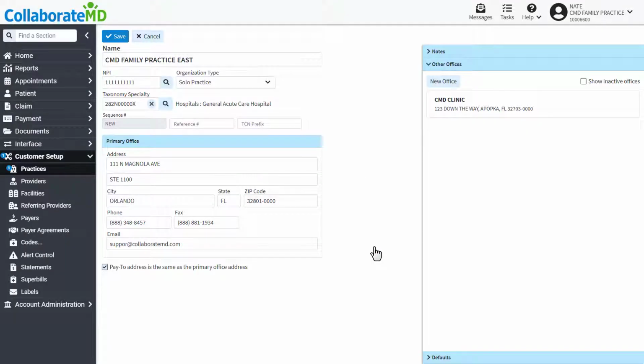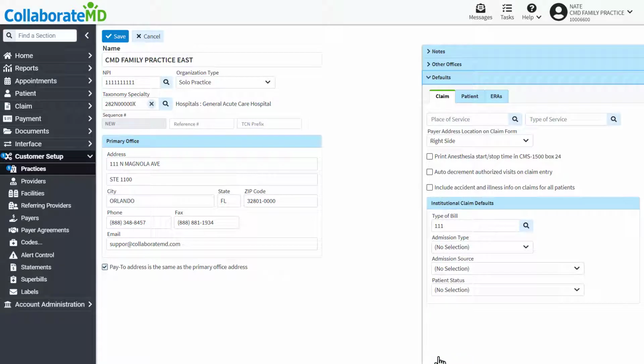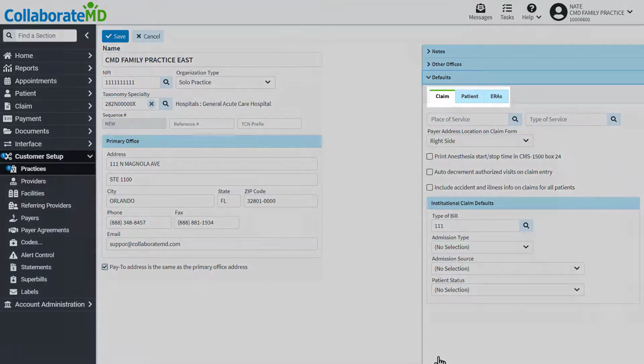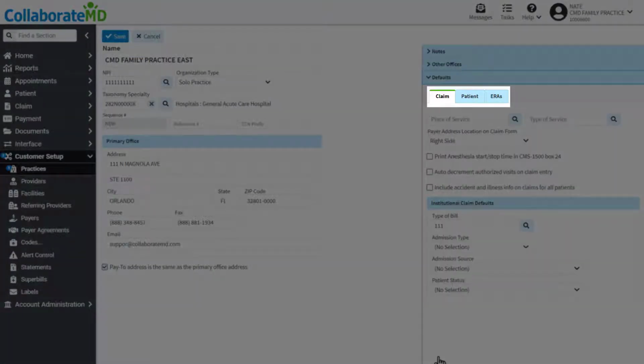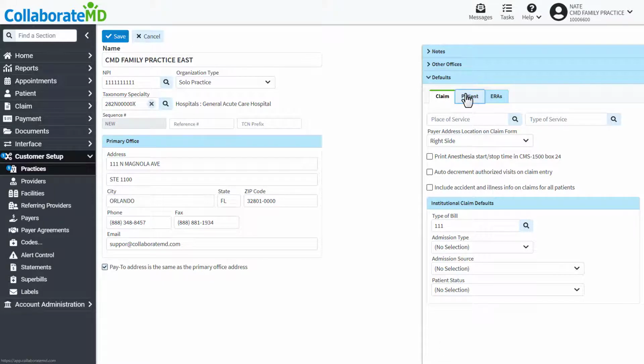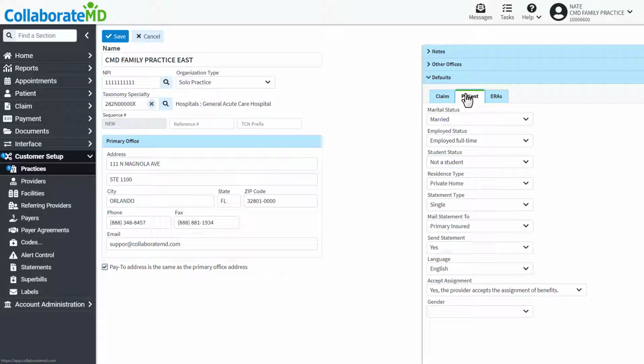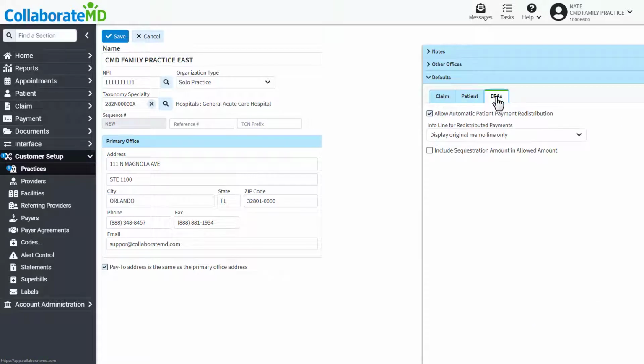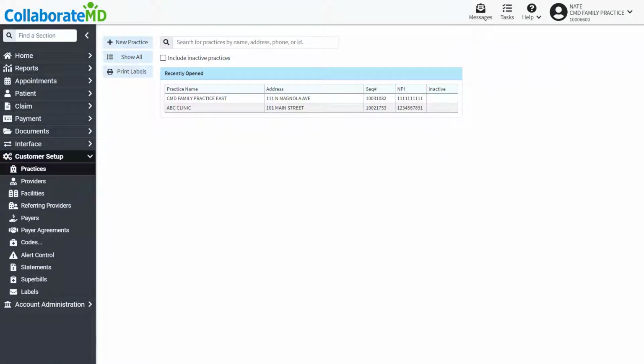The Defaults tab allows you to pre-populate options and fields for any new claims, patients, or ERAs under this practice. The Claims tab is where you can pre-populate practice information for newly created claims. The Patient tab controls how new patient records are created, and the ERA tab defines how new ERA payments should post.